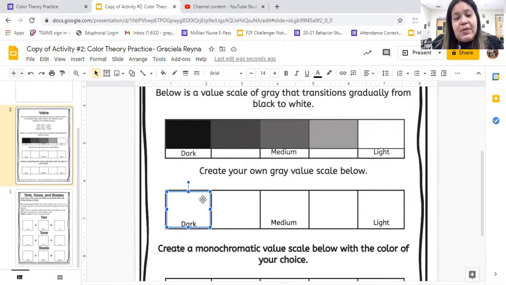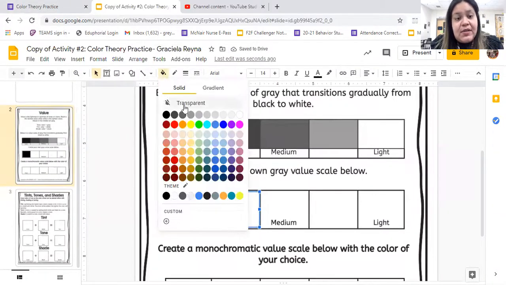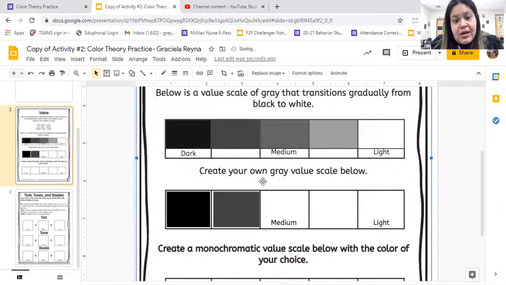And so now I'm going to try and make my own version of this. Black, so that one will be easy. Here it is. Next, I'm going to go to this darker gray. I'm going to do the same thing, the fill feature. So this darker gray looks about right. And then I've done it, right? And so I'm going to continue on and finish.